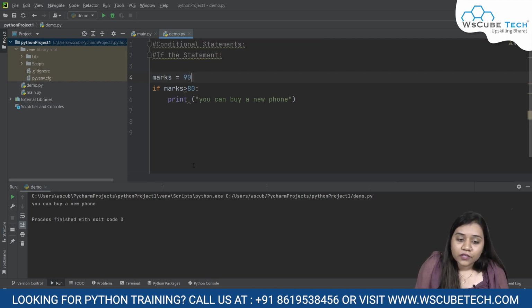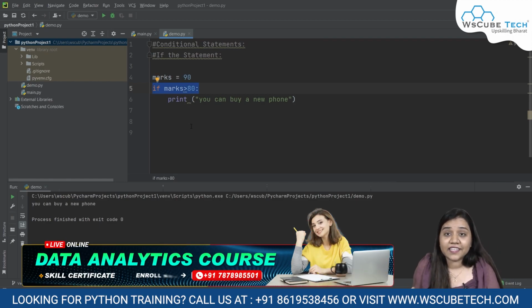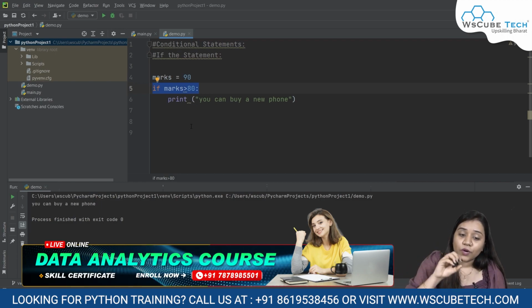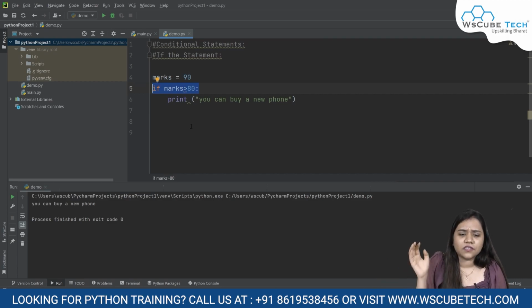So it is only executing it when the given condition is satisfied, that is, if marks are greater than 80. If it is true, then only it will execute what is there inside the body of if. If it is not true, if it is not satisfied, it won't do anything at all.